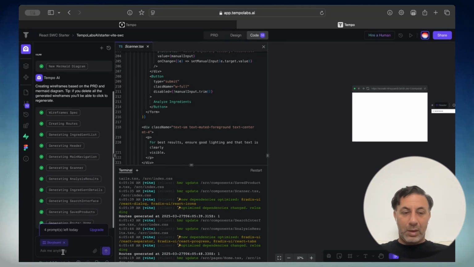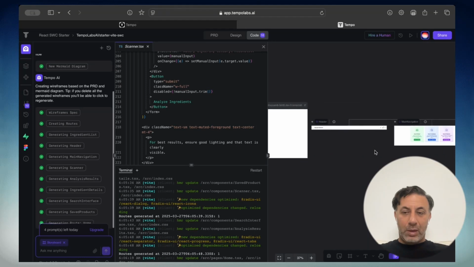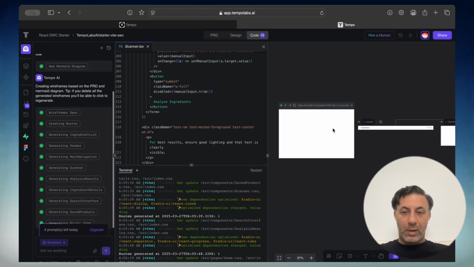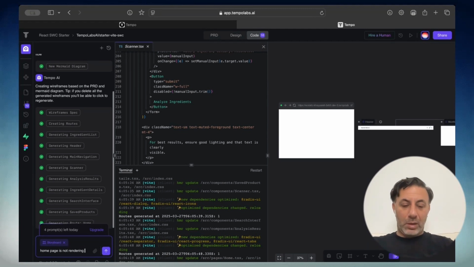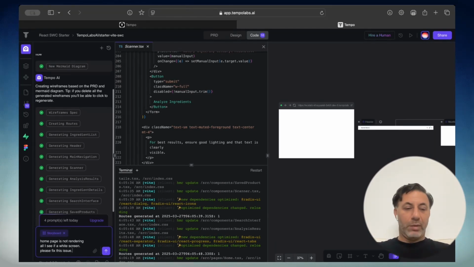Okay. Let's just say home page is not rendering. All I see is a white screen. Please fix this issue. And see what it does. Leave it open-ended.